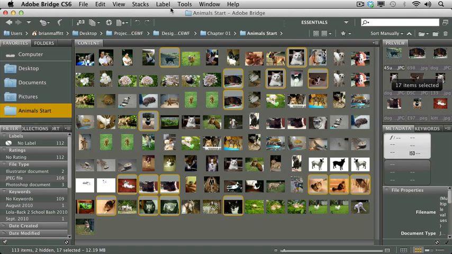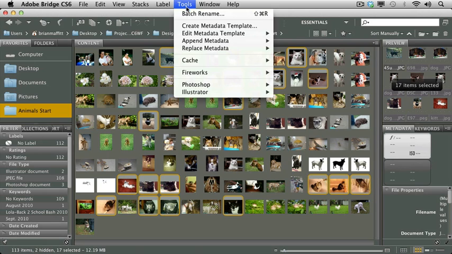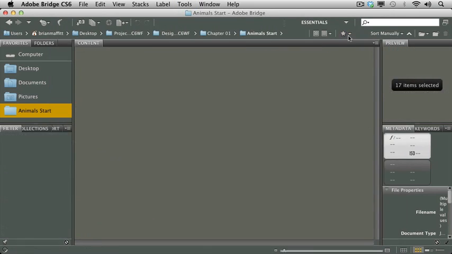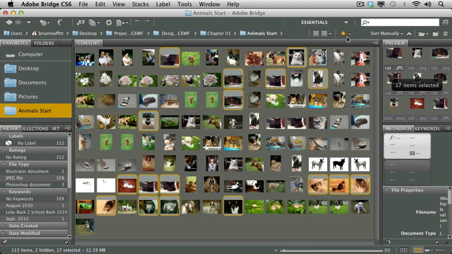Again, to batch rename, you simply go to the Tools menu, go down to batch rename, and this time instead of dogs, we are going to type in cats, and we'll be sure to start this over with 1, and when you are ready, you click rename, and all of your files that were selected should be renamed.